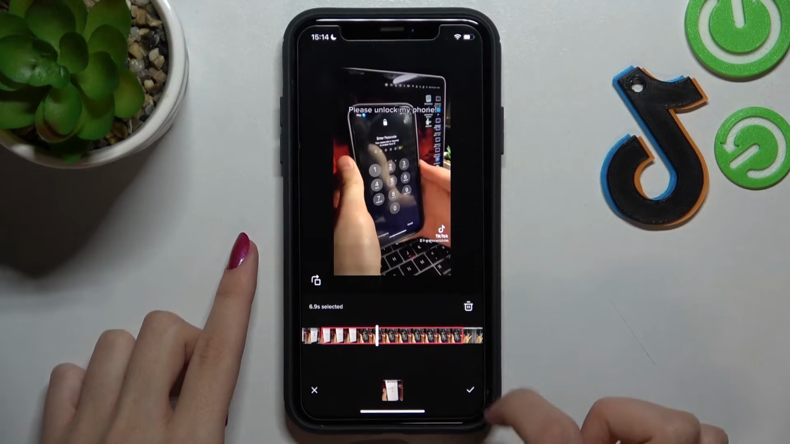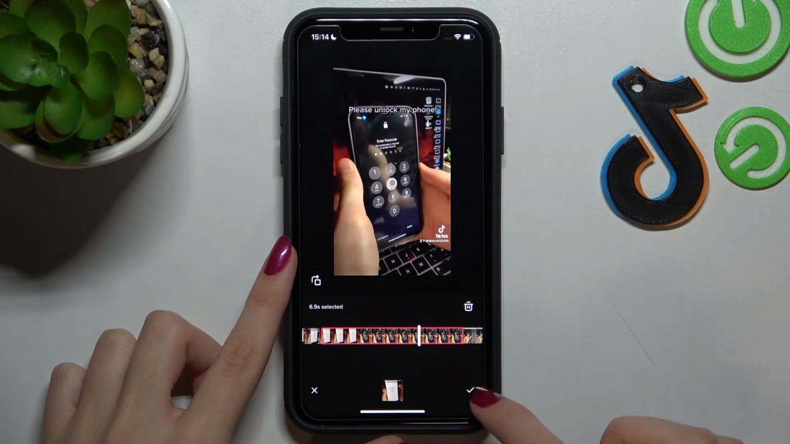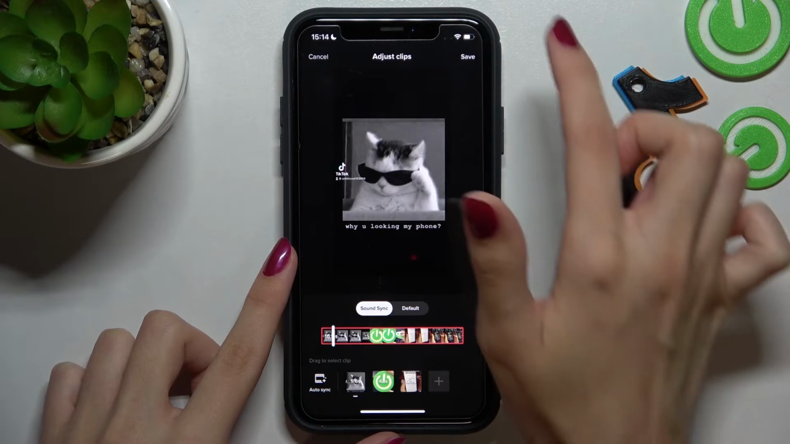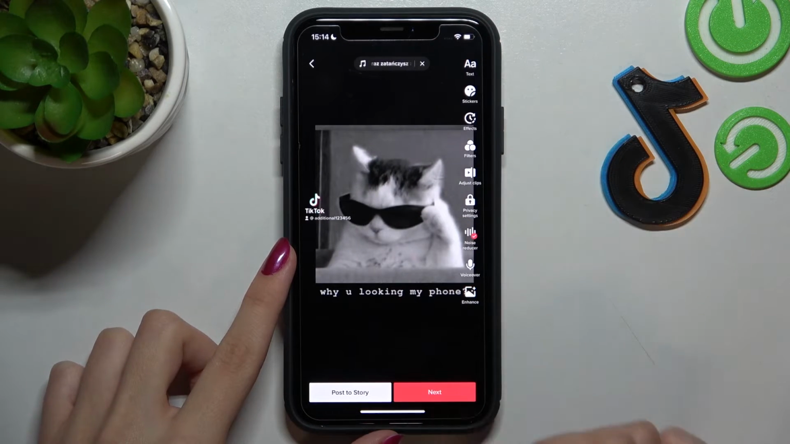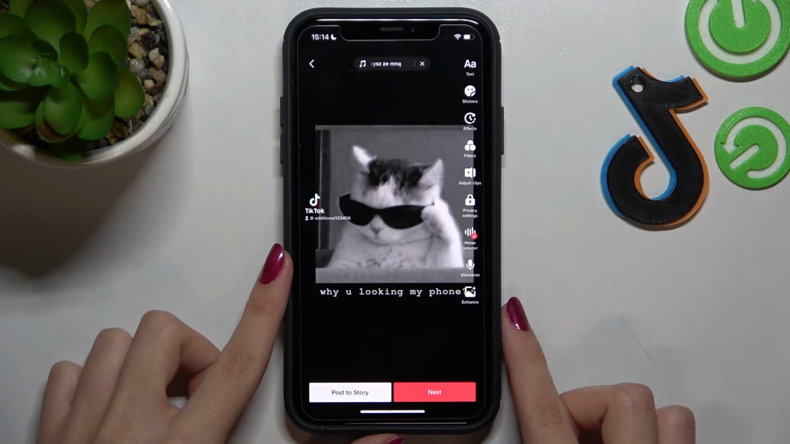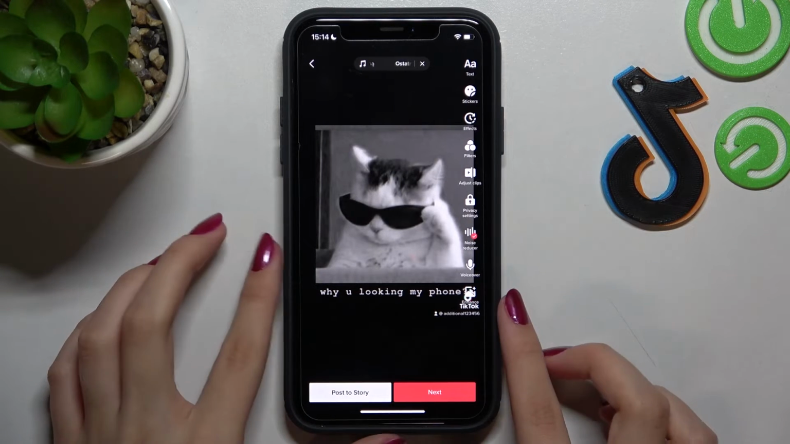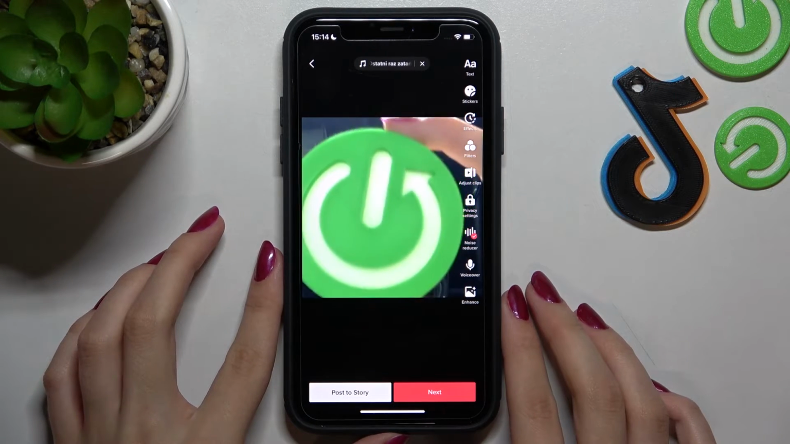After, don't forget to press the arrow at the bottom of the screen and tap on the save to confirm all of the changes. Well done! Right now you know how to create multiple clips in one TikTok in the TikTok application.